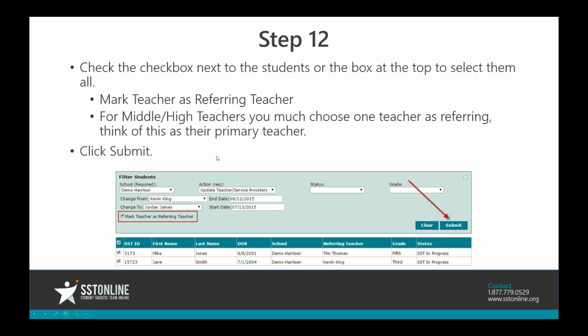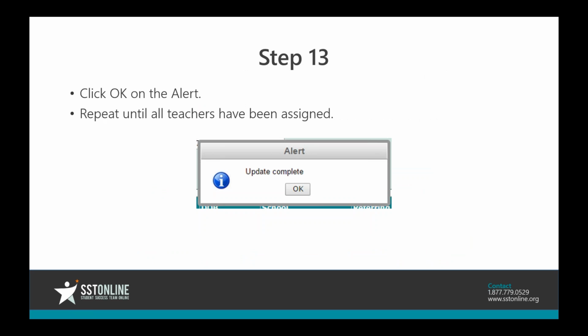And then you're gonna click submit and then click on OK and repeat until you have all the teachers assigned. So that's how you would move over teachers. If you have your faux teachers, just keep in mind that your school level users will need to go in at the beginning of the year and make the changes from the faux teacher and assign those students to the right classes so that they have those students.